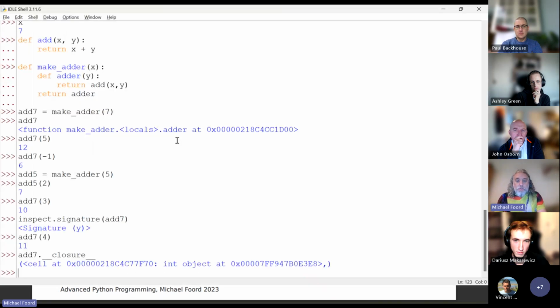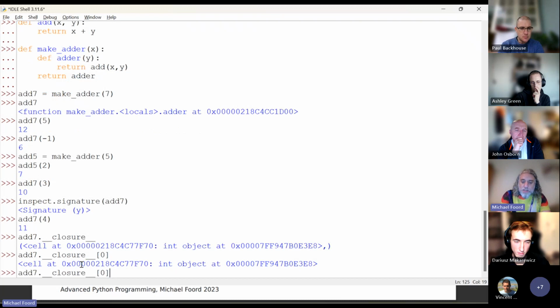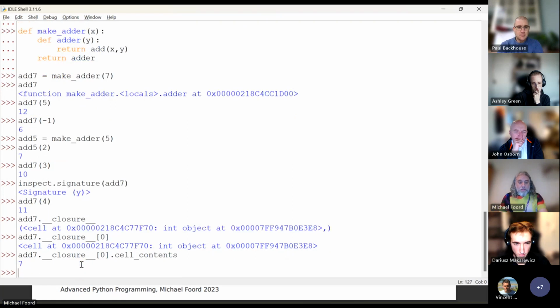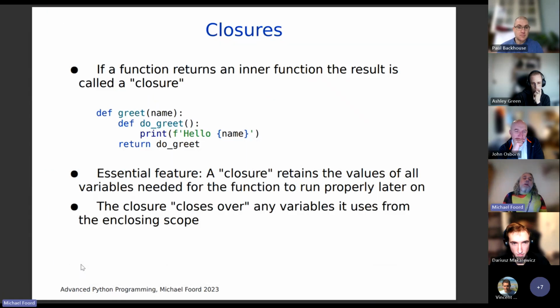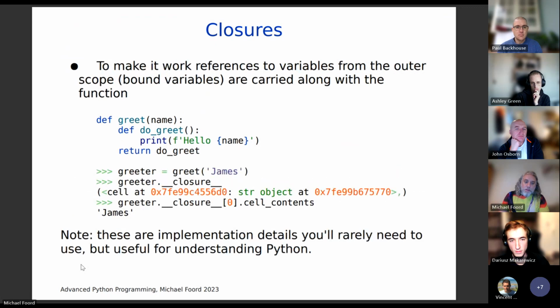If you go back to here, there's a closure. There's a cell object, and I think it's got cell contents. There's this level of indirection, so they can actually be changed. But it's only closing over variables that it's actually using. It's not going to stop anything else getting garbage collected. It's very rare to mess around with these values, but it's interesting to be able to look at them.